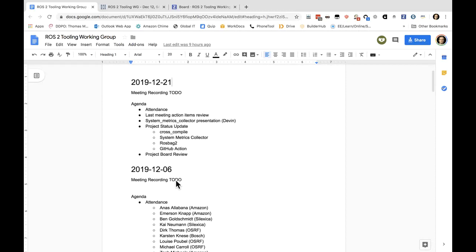Devin is gonna present his work on the system metrics collector. We're gonna go through the board like every week. We're gonna get a roundtable for project status update. And we're going to review the action items from last week. I'm running the meeting instead of Emerson this week. As he's off, he will run the next one again.